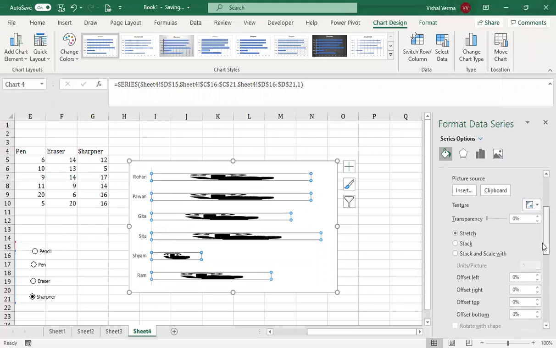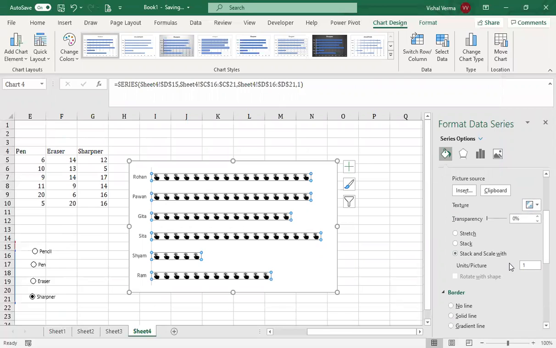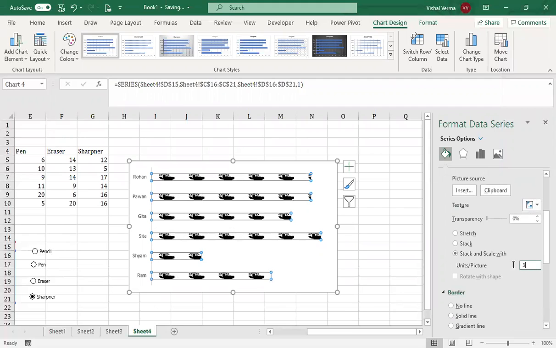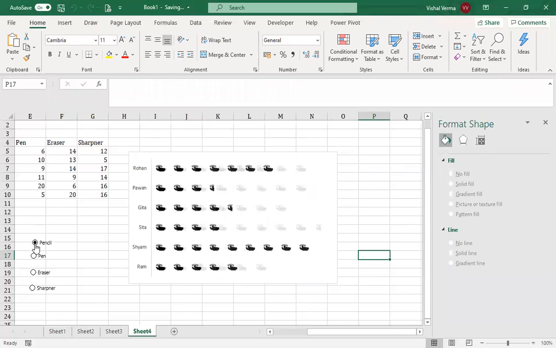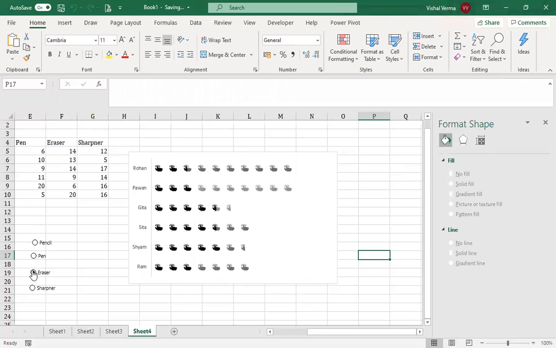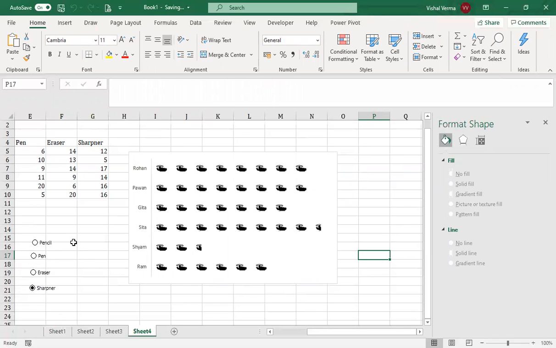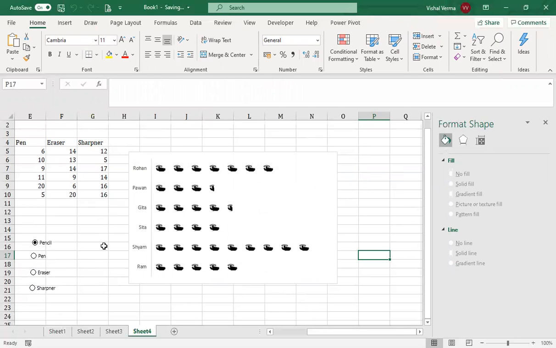Then we can go here and select stacked with picture per unit, it will be converted to units. Let's make it 3. It will look a little bit better. And then when we select the related pencil, pen, eraser or sharpener, it will keep on changing. So this is basically what we call dynamic, and then we can arrange it according to our choice, how we color the backgrounds and everything, and also change the icons we want.